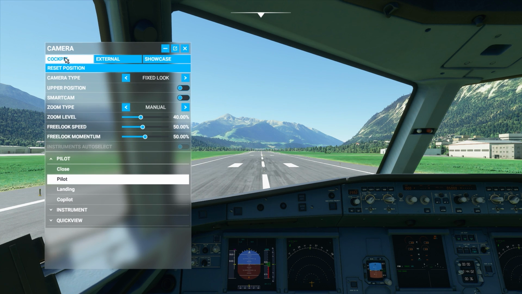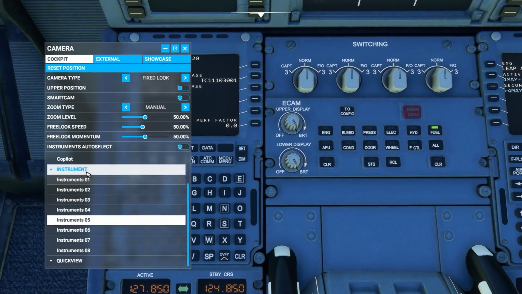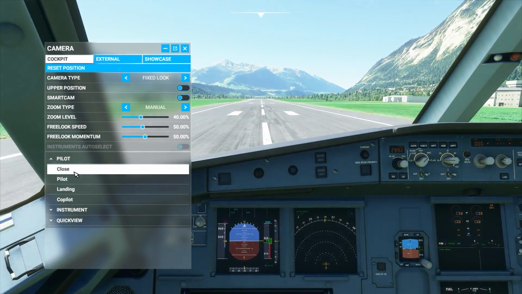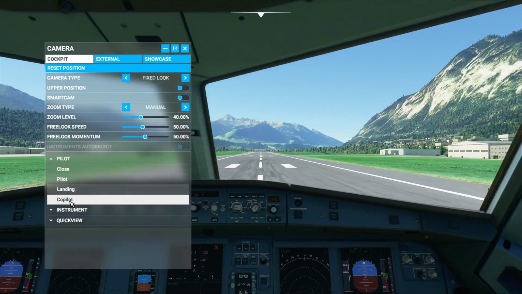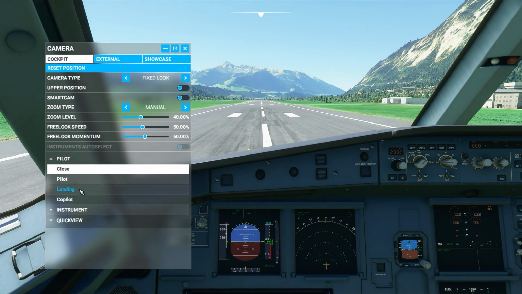Now, the camera is split into cockpit, external, and showcase. The external camera we'll go through shortly. The showcase is basically the drone camera. But in here, you can basically adjust some of the settings that we just saw back there. But you've also got the presets. And the presets, for example, the instrument presets that I took you through, Control 1, 2, 3, 4, they're all in here, but now you know how to do them with hotkeys, or you can map them to your peripherals. And then you've got the standard sort of pilot view, the close pilot view, the landing, and the co-pilot view. So you can click through them here if you want to. 1 or 2 of these aren't mappable, by the way.